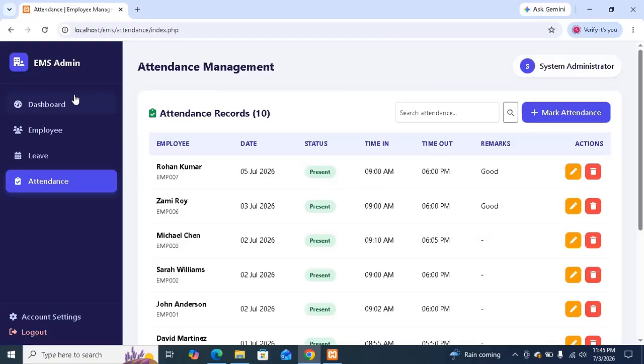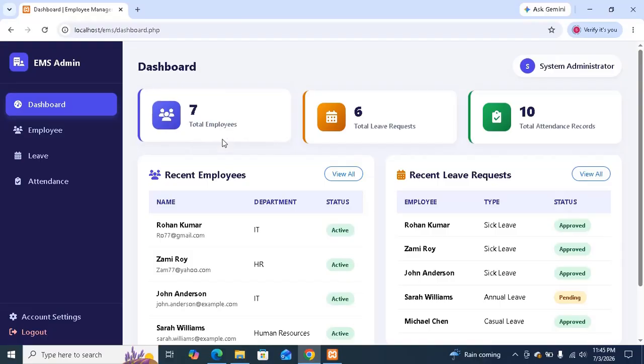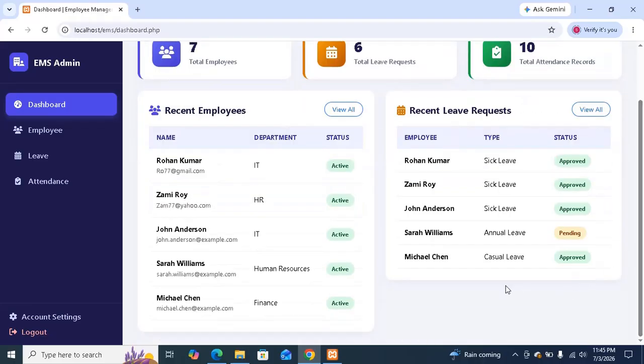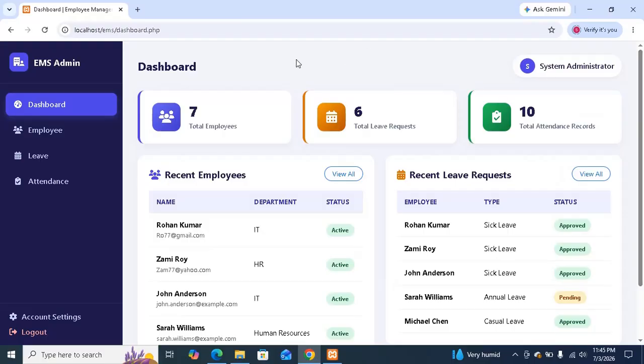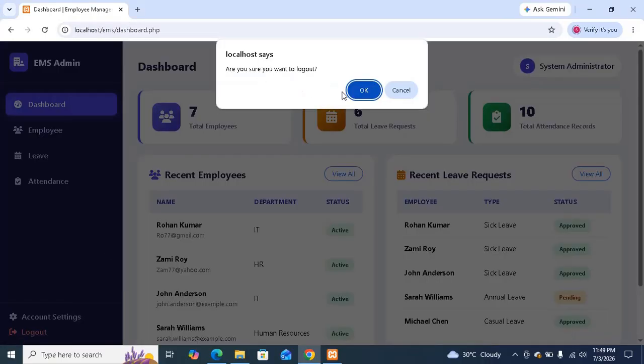Now if I go to dashboard, I can see we have total employees 7, leave requests 6, attendance 10. Here I can see recent leave requests and recent employees. And I can log out from the system. If I click on log out, it asks, are you sure you want to log out? Okay.